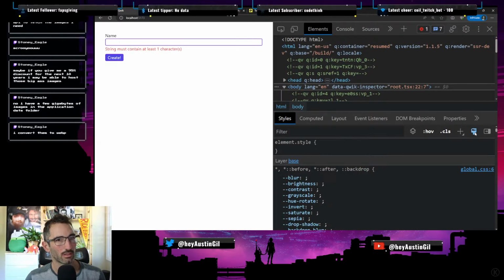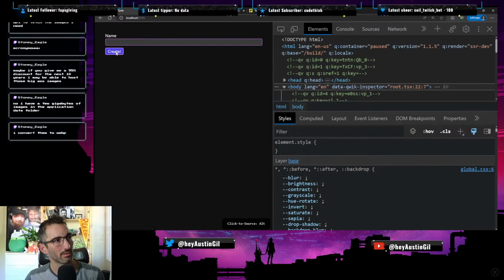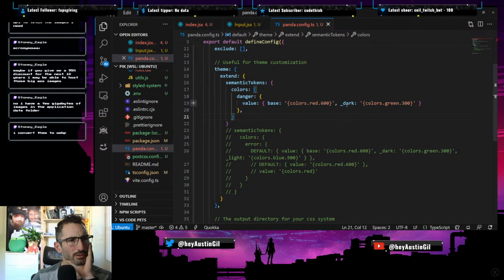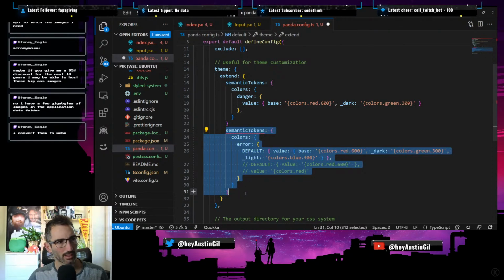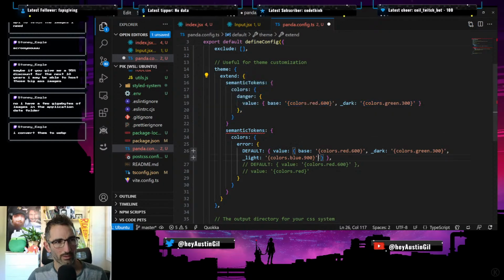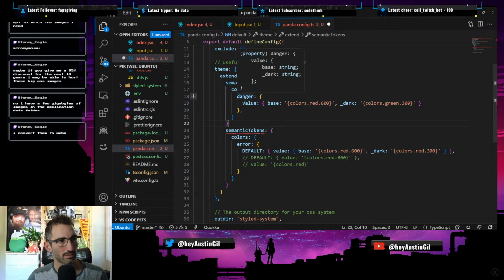There's my red. Still red. Well, I don't really know what's going on there with the dark mode thing. But I'm just going to assume that this kind of got it close enough. I'm going to get rid of this guy. Colors, error. I think I have default values set up. I think I have light mode and dark mode. I don't think this light mode is necessary. This should probably still be red. And that looks good. Value, base, and dark mode.